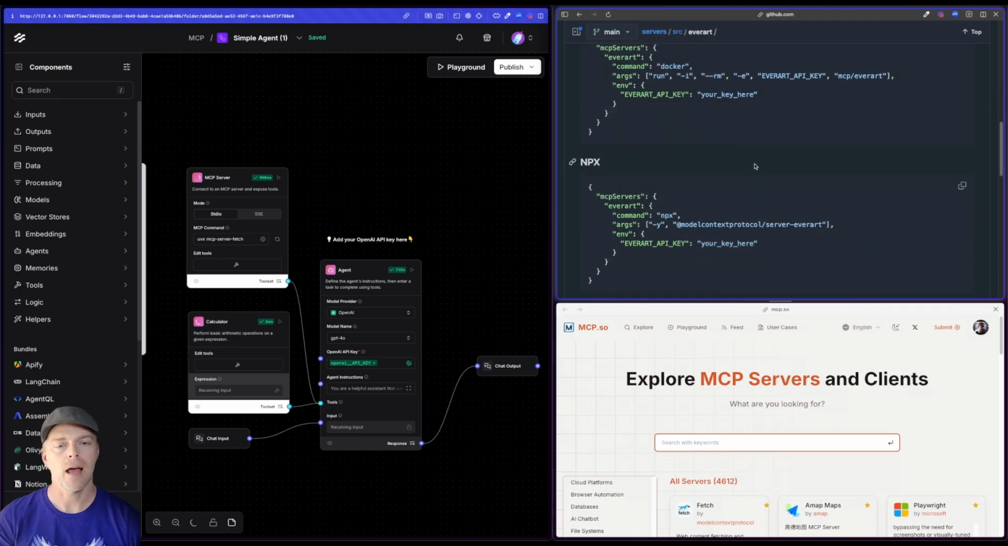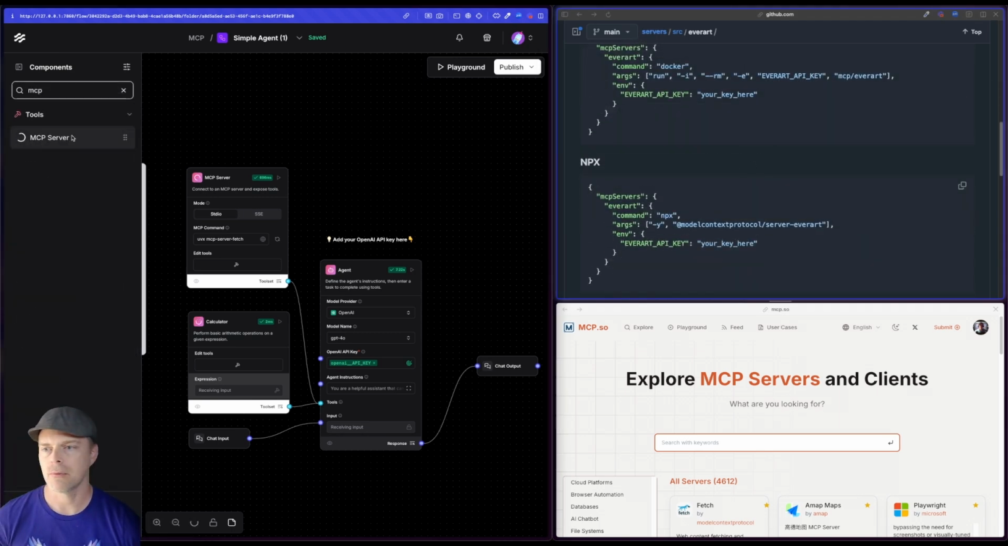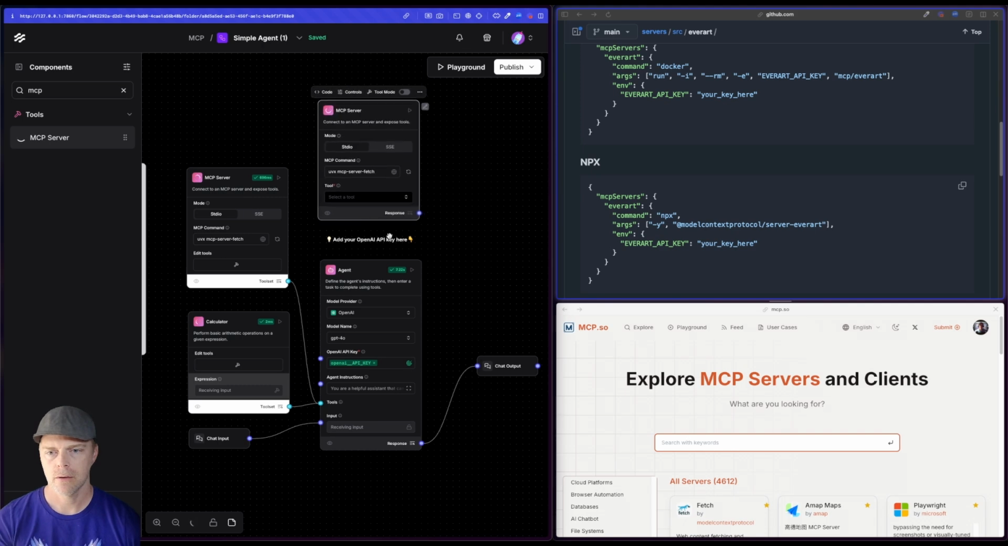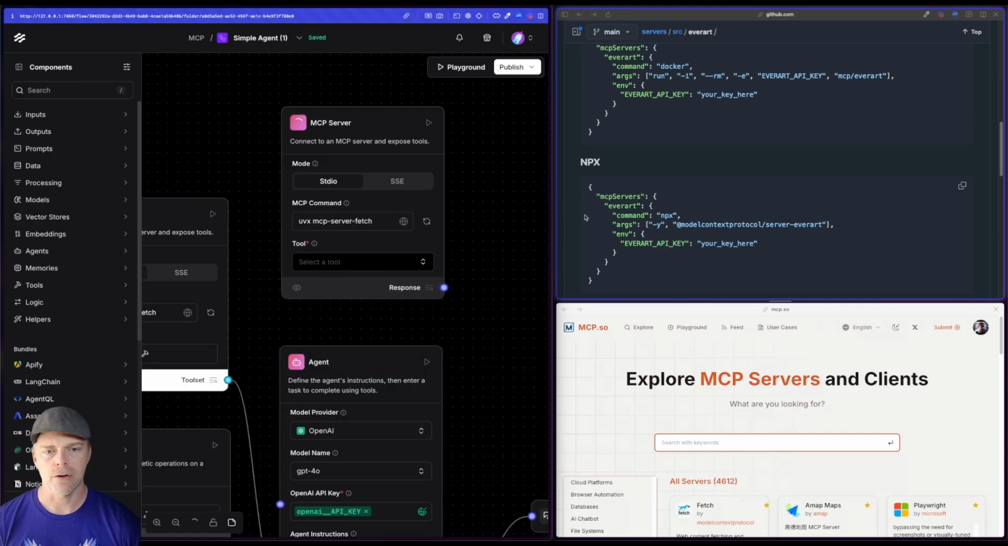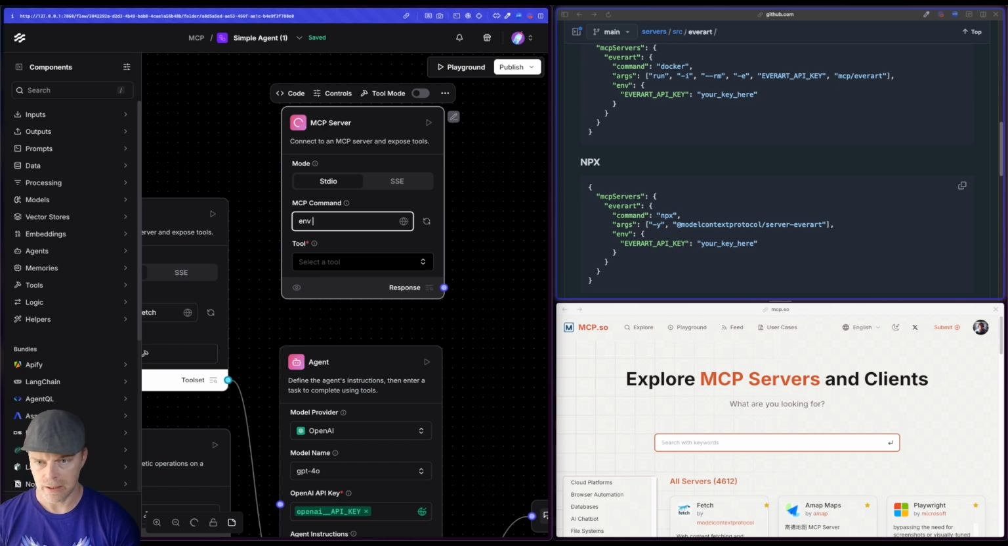In this case, I'm going to use NPX. I'm going to bring over my component, clean some things up here, okay? And we'll zoom in. So what I'm going to do is, like I said before, follow this command. Now, here's one key difference: this one has an environment variable of EverArt API key. So what do I need to do? Well, I'm going to say env. I'm going to set that environment variable first, right?